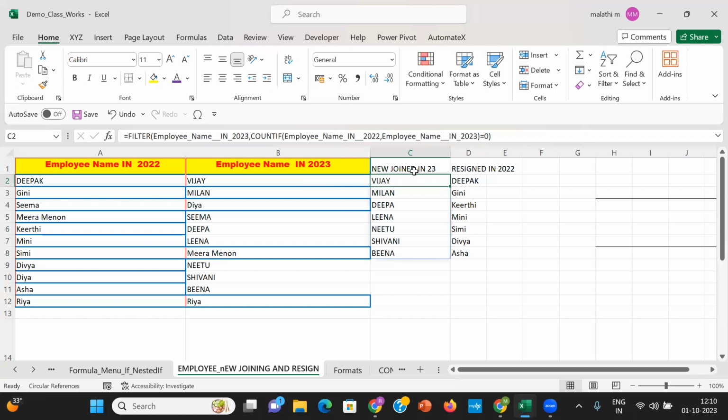So you can see new joining. Now Vijay is new joining in 2023. Let me make this name. I see I have a name which is repeated in both the records. Let me say Deepak is here and it is Diya, any name which is repeated in both the records. Seema. Seema is here and Seema is here. Since Seema is here, Seema is here. So in new joining Seema will not come. Likewise, in resigning Seema will not come.